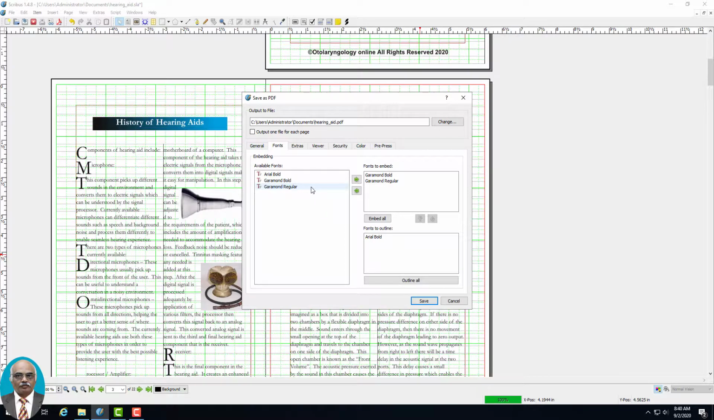So again here, you would have created this document using quite a number of fonts, and this document has been created using Garamond bold and Garamond regular. So I cannot assume that this Garamond group of fonts will be available with the user. So you can choose to embed the fonts into your PDF document itself. You can choose a font to be embedded, click the right arrow, and it gets embedded. Already these fonts have been embedded because I've already done it. So you can choose Garamond regular embedded. Both these fonts have been embedded.